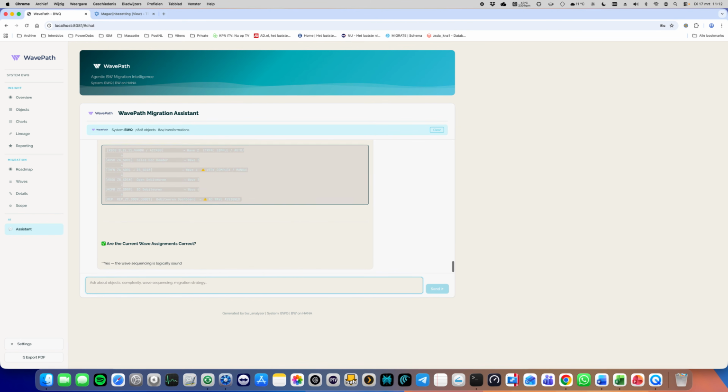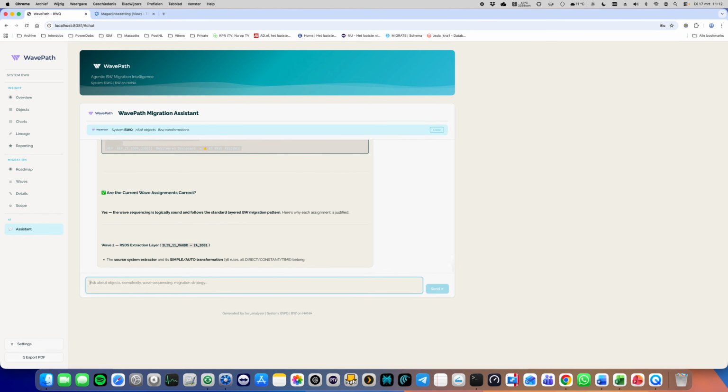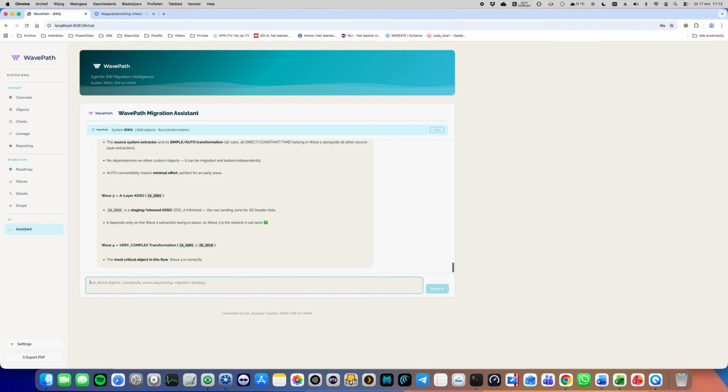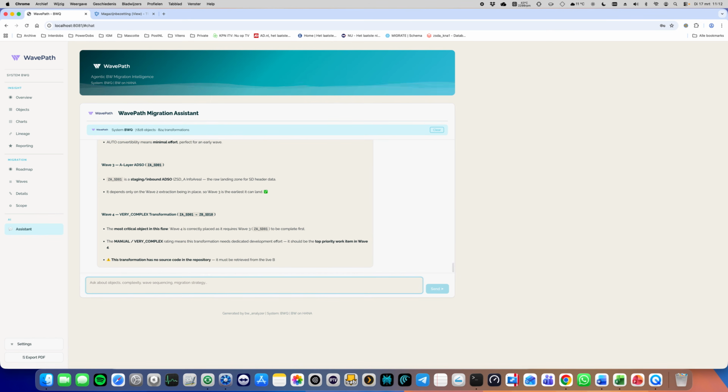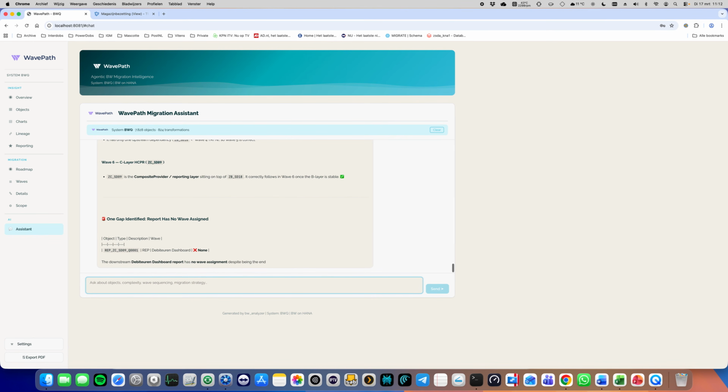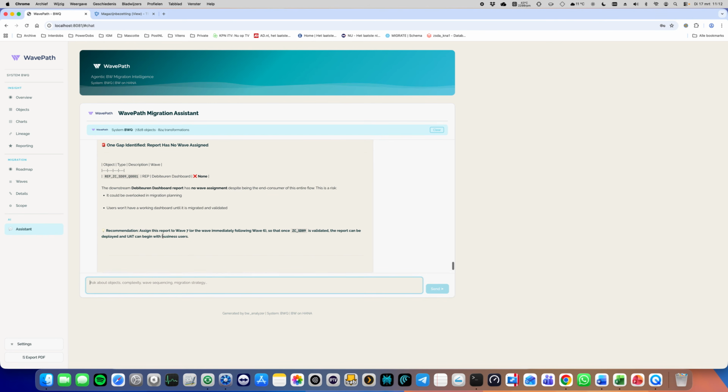So it's a very important one apparently. The wave sequence logic is sound. So it's part of wave 2. It's also part of wave 3 because of course a BW system has a multitude of data models. The Datasphere has no wave assignment. Yeah, so the report itself, of course, is not migrated.